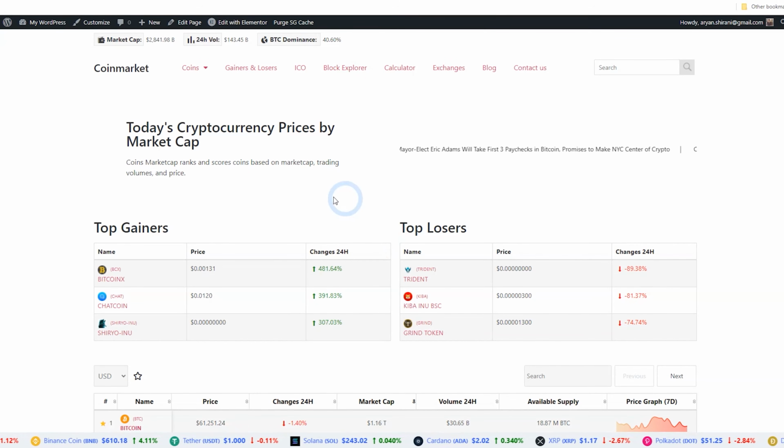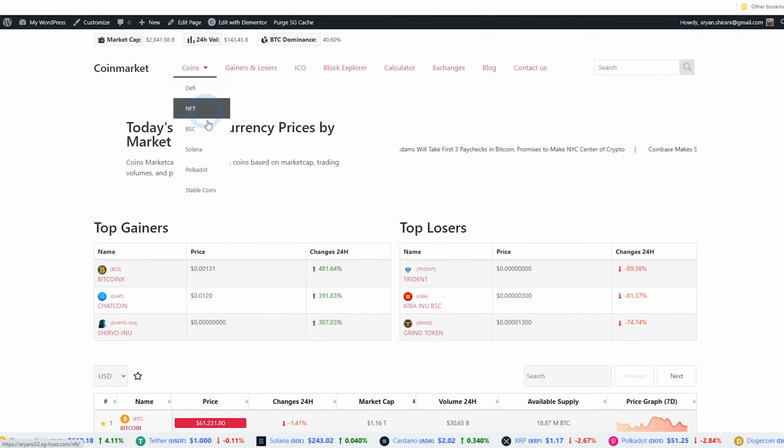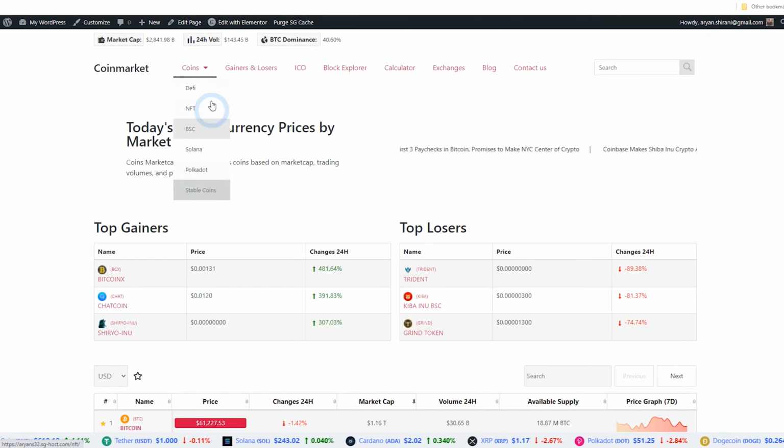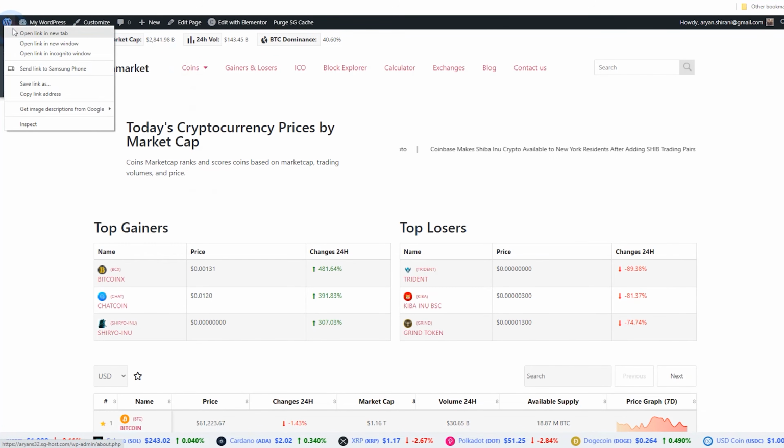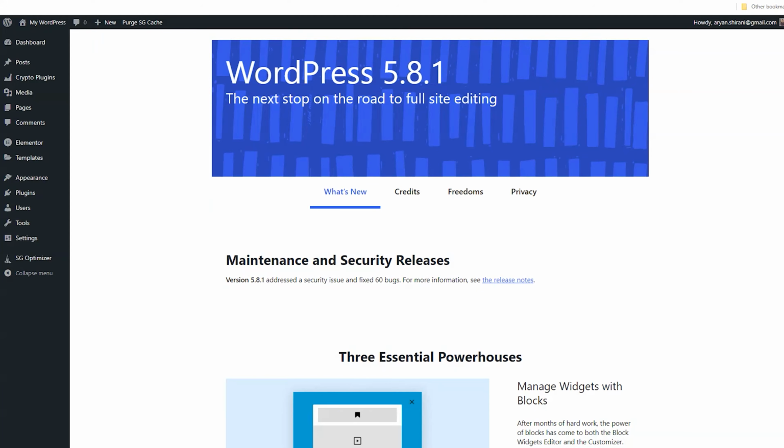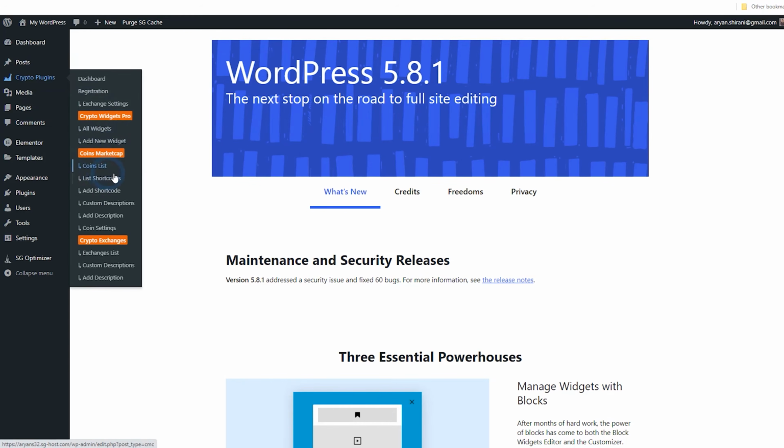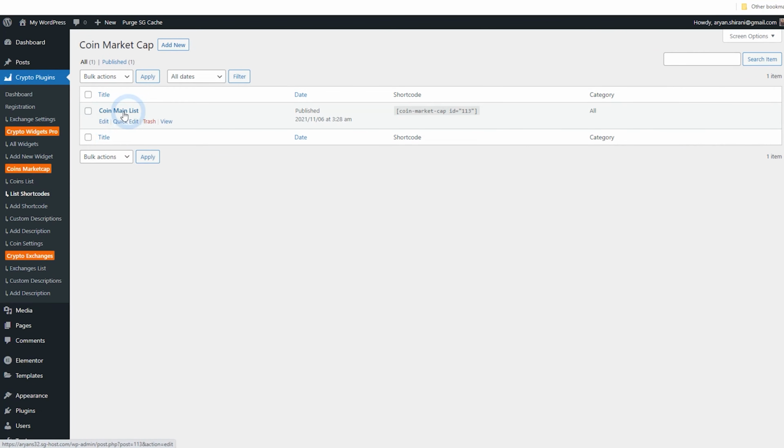So now we need to populate all the pages here on my coins dropdown. As you can see, we have a ton of stuff to do here, but I'm going back on my WordPress admin panel, and I will show you very quickly how to populate all those pages with cool widgets. So I'm going to select list shortcodes, and here we have the main list, right?